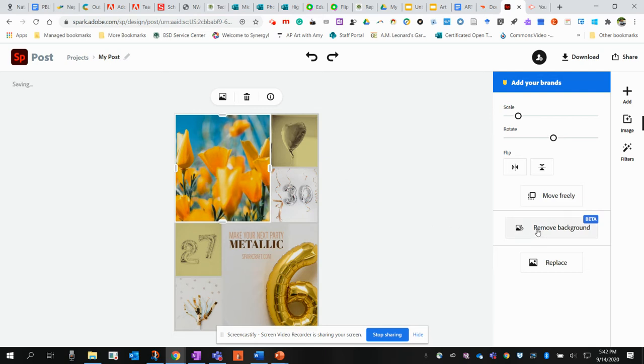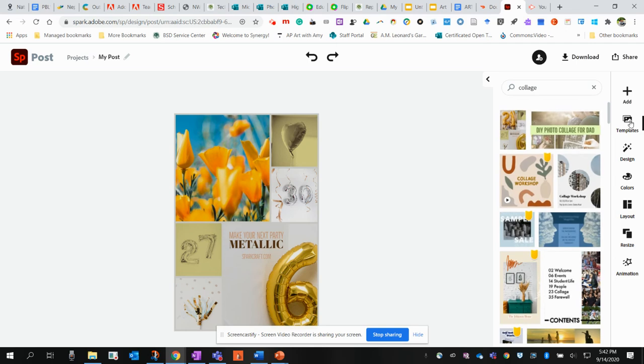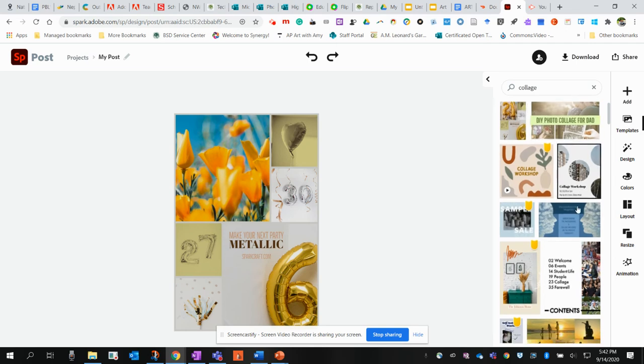Ooh, remove background. That's new. I haven't seen that yet in the beta modes. You can try that, or you can replace the image. So that's replacing images. If I wanted to change the template, well, these are all the different templates I can choose from.